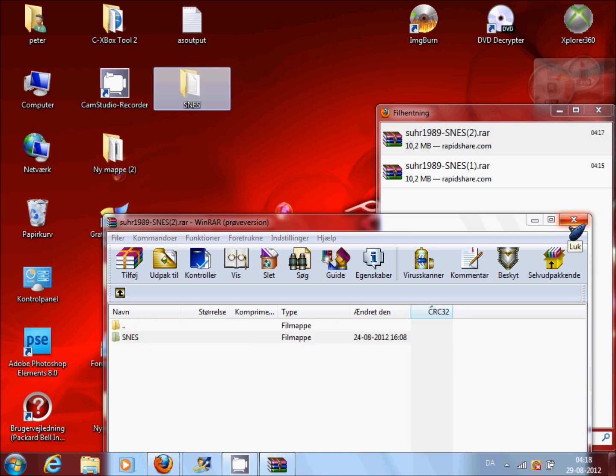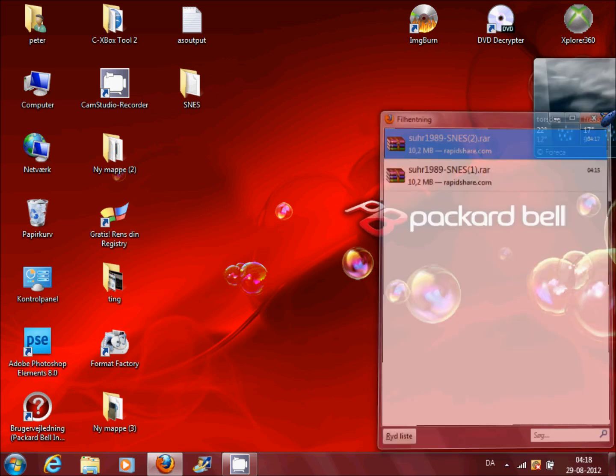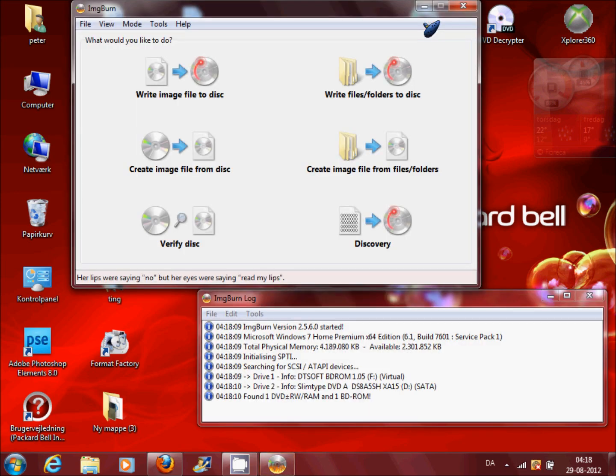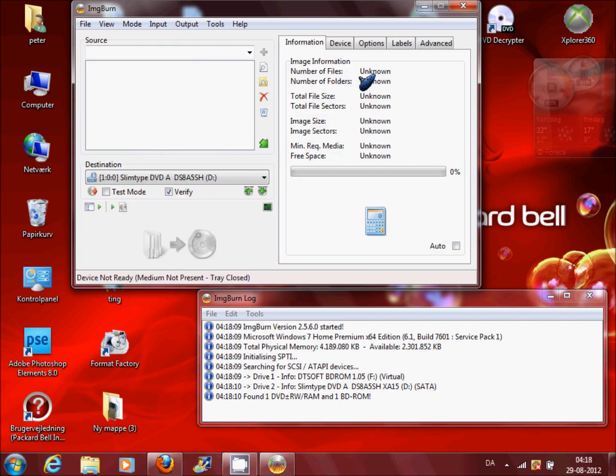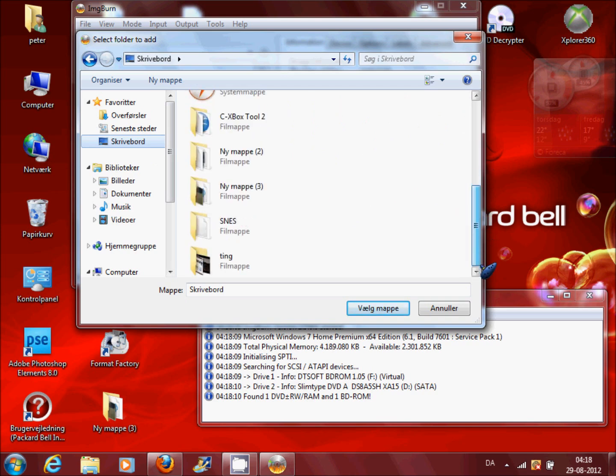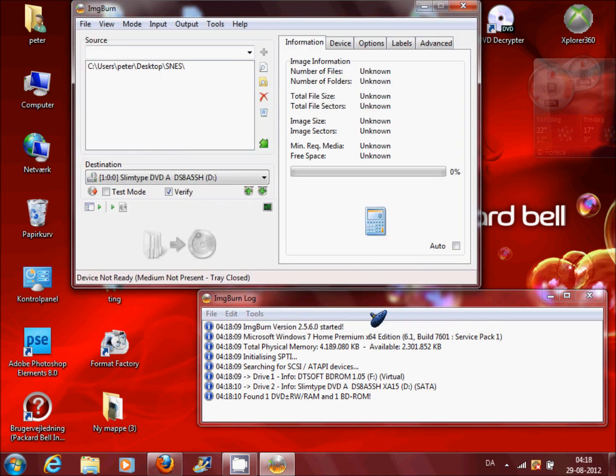And if you wanna use the blank DVD, just insert it and select image burn like this. And now select write files and folders to a disk. And now select browse a folder, and that's this one. And just find your destination folder like this and select OK, and that's it. You just have to click on this logo and it will burn a disk for you.